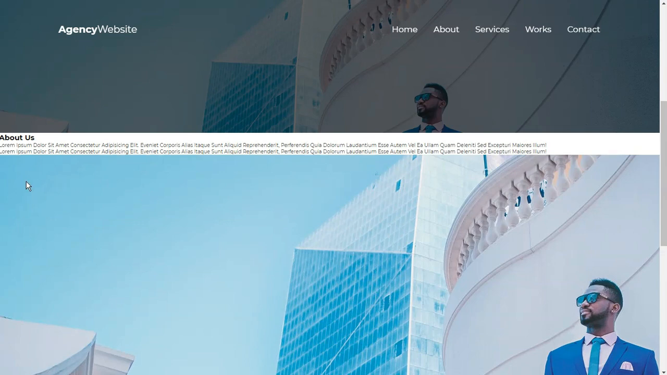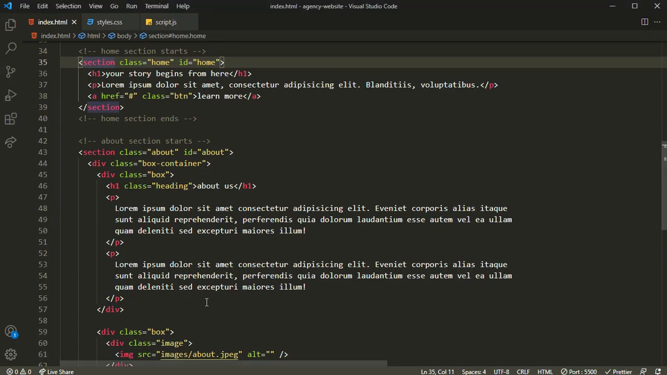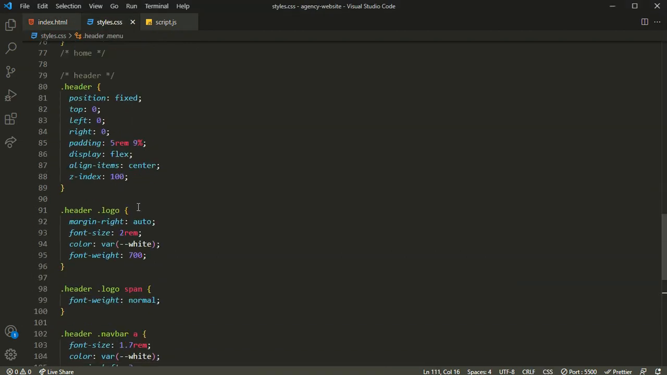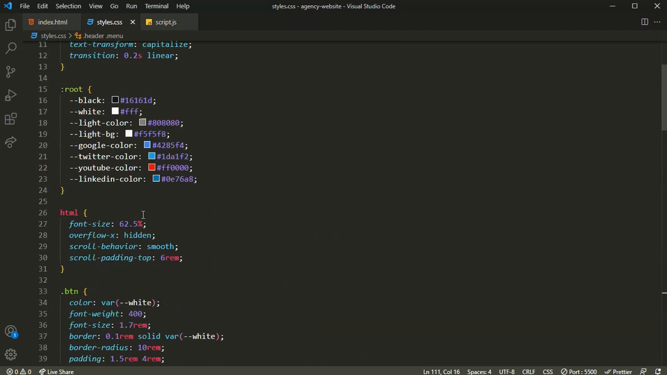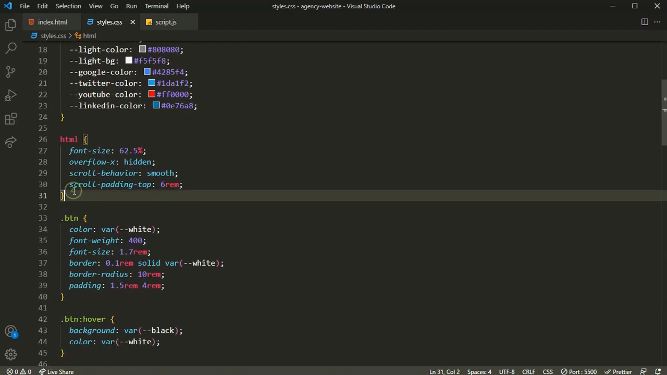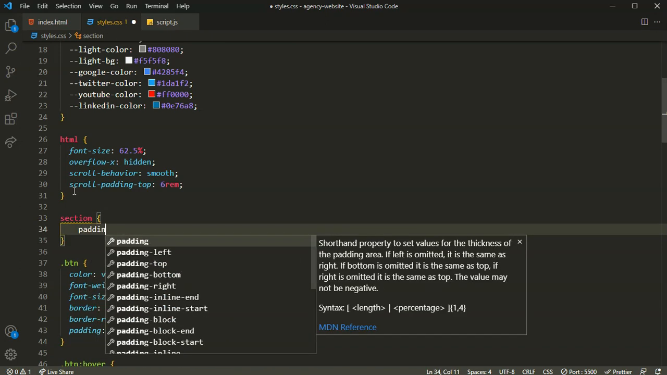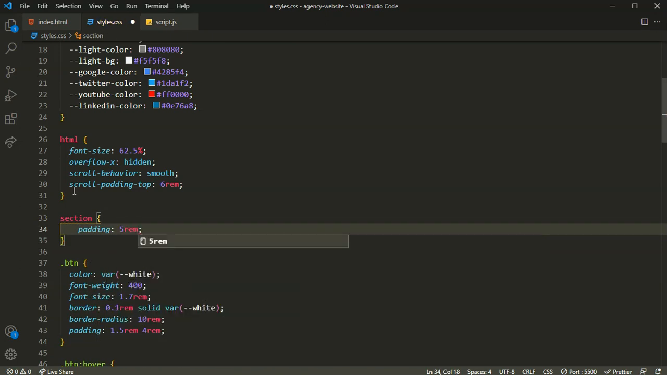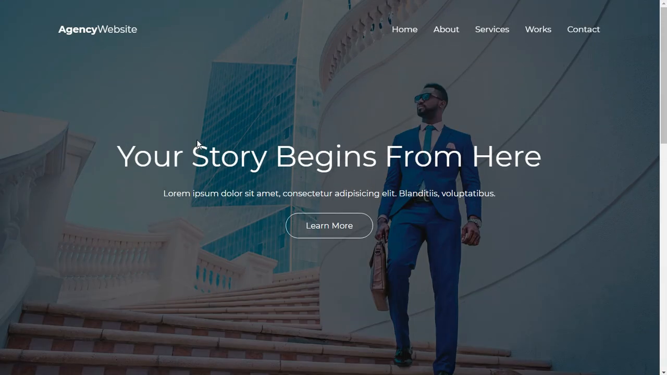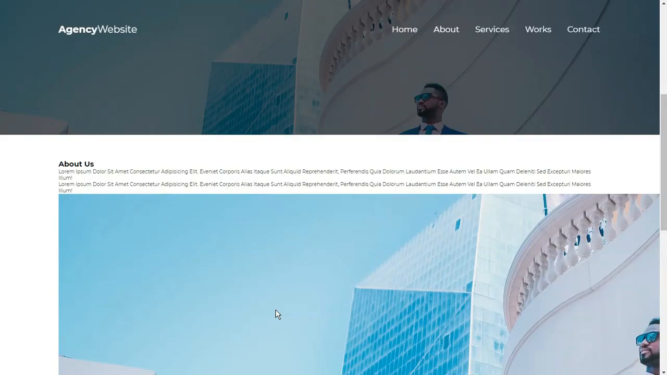So let's fix the first thing, that is adding our section inside CSS. Inside CSS, I need to go on top, right after the HTML, and define a section. This section is going to have padding of 5 rem to the top and bottom and 9% to the left and right. That's it. Let's see. As you can see, there we have our padding, right? This looks nice, right?